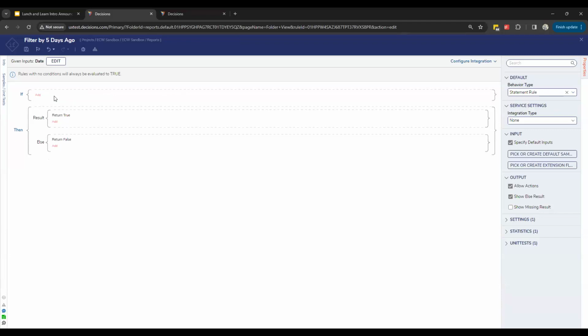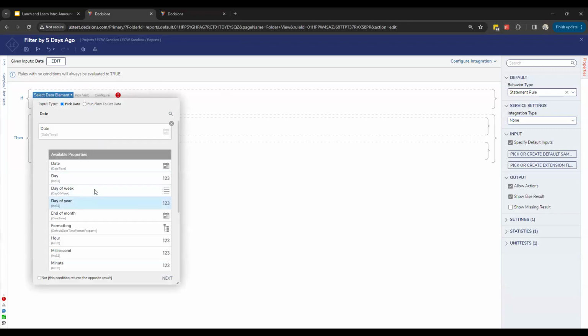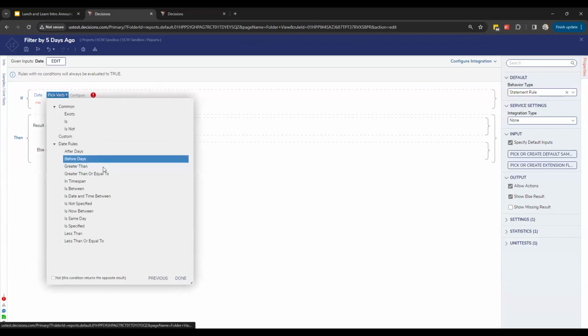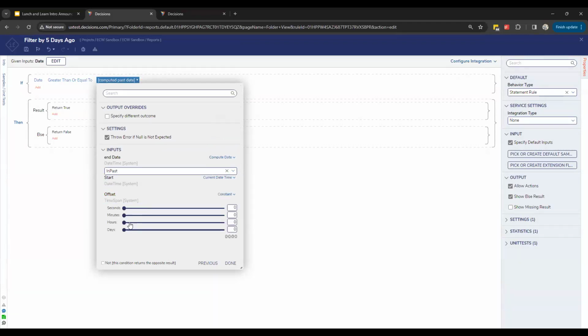Okay, then I write my rule condition. So rules, there should be an info panel. Anyway, rules that, if you evaluate it as true, you keep the data. So I'm going to say if my date is greater than or equal to, now I can run some calculation because I have my whole mapping editor. So I can compute a date in the past, starting today, and offsetting it 5 days.